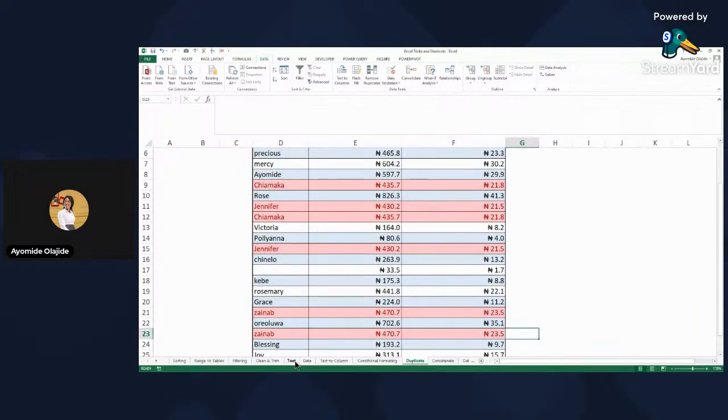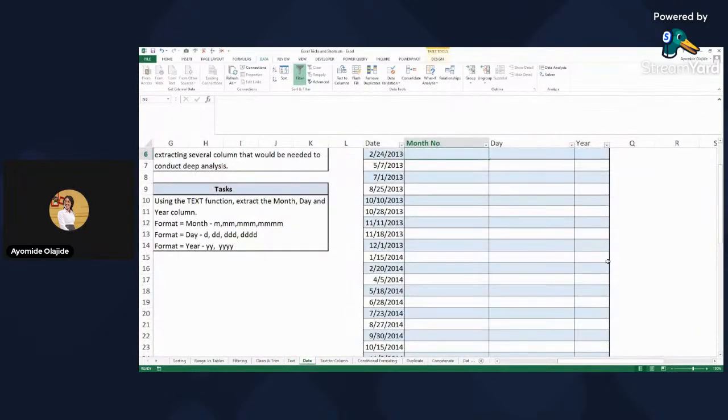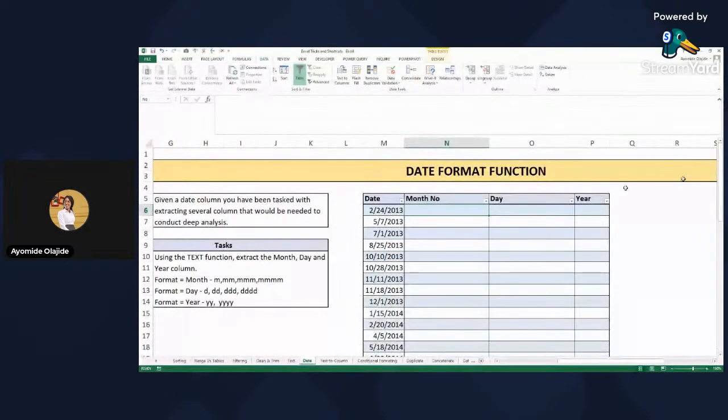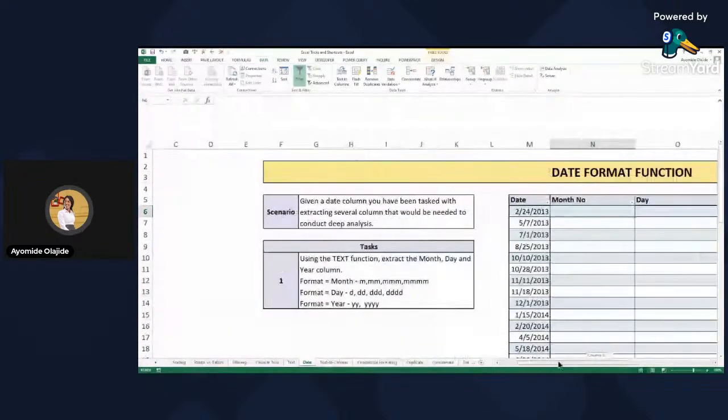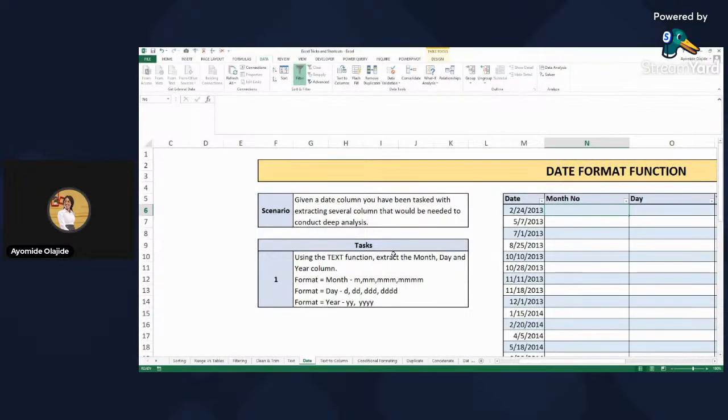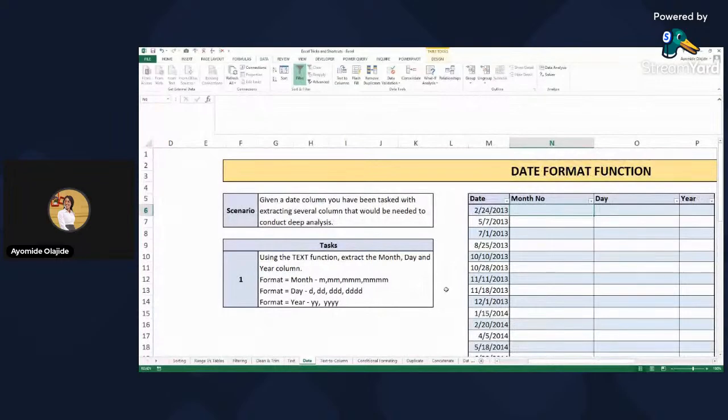All right. So like I said earlier, I made sure that there is a clue for the function we'll be using because I gave us this Excel workbook. So whenever you open the workbook, you remember the function we'll be using. But at least now you know the function. Now here we are given the date column, but you are told to extract the month, the day, and the year.